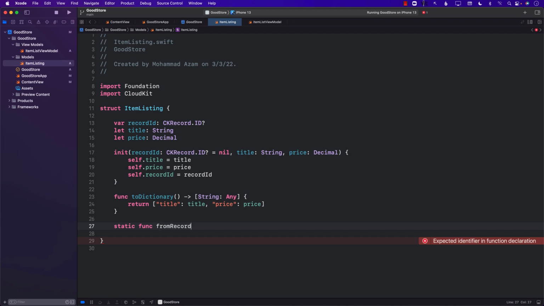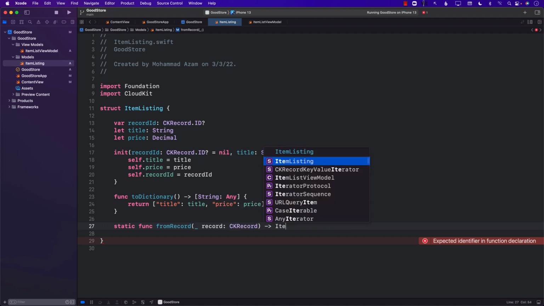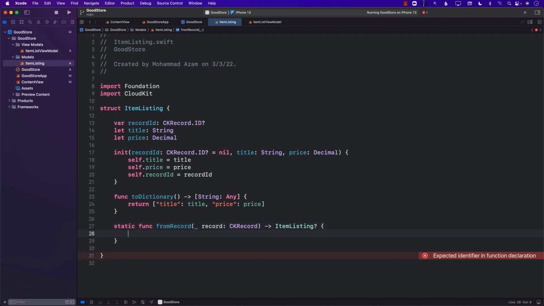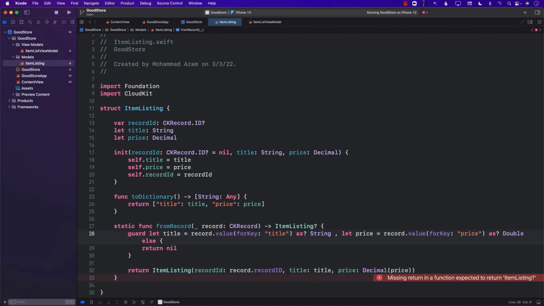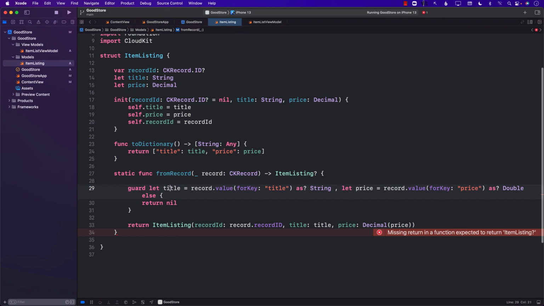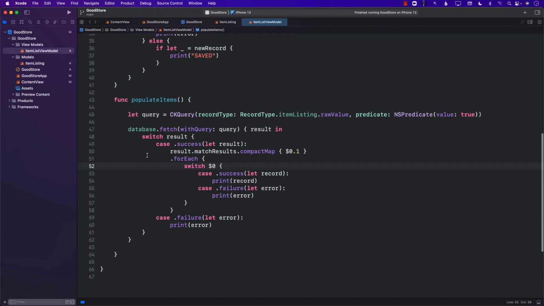So from record, you can pass in a record which is CK record, and it will return you an item listing. Now, converting to item listing is actually pretty straightforward. You're just going to extract out the value from the record, which these values can include the title, and they can include the price also, and we will return you a brand new item listing object. And that is something we can actually use.